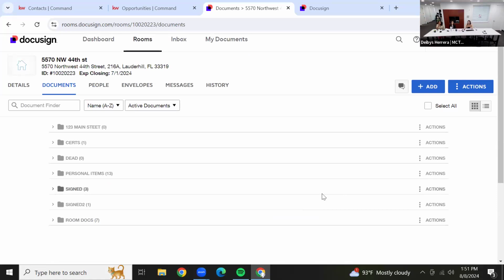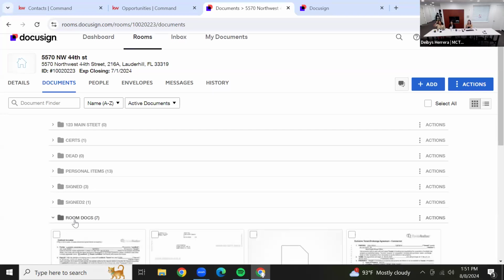Now, how you create a folder, I want to start with the why. Imagine I have, like, 26 forms, okay, that are in this room. Now, normally they would all live under room docs.